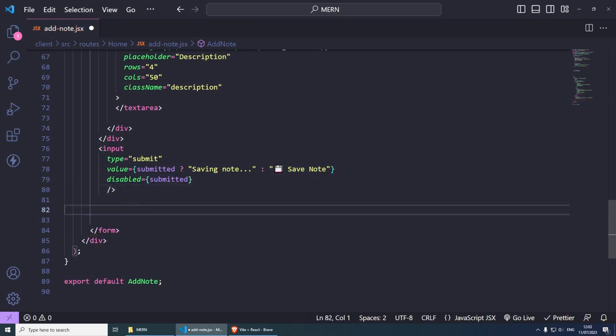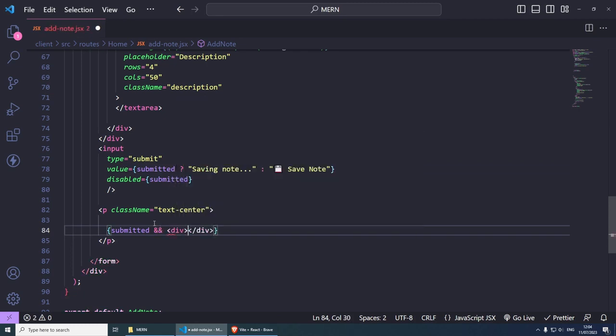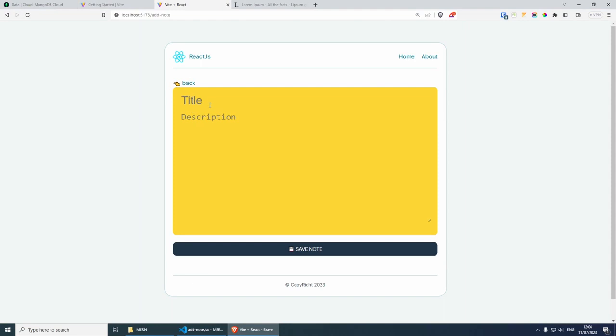And if you wish to, you don't have to do this. We can also wrap everything in a paragraph with the class name of text center, and inside here we can get the submitted, and we can do and. So if this is true, then we can do div, and inside this div we can have it as a class name of success message, and then inside here we can put the message note has been added. Save. Let's add a new note.